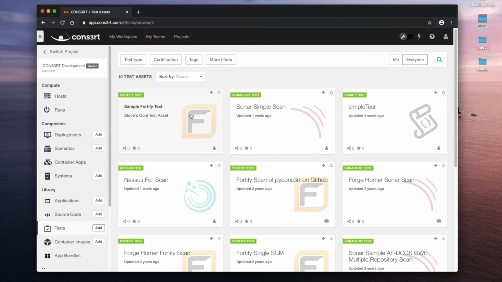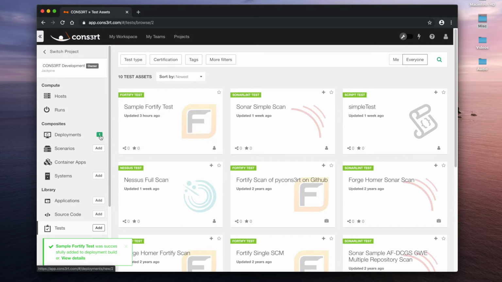In order to perform your Fortify test, your test asset will need a license. Fortify operates under a bring your own license model. To add a license, you will need to download the asset, add your license, and then re-import it into Concert.